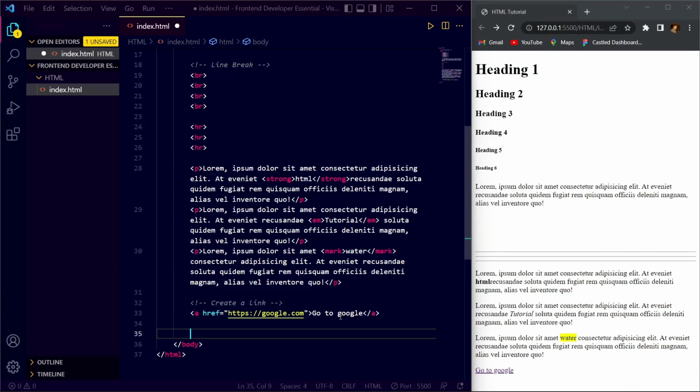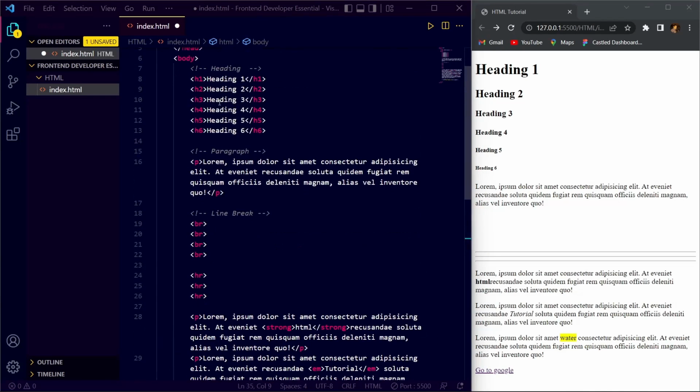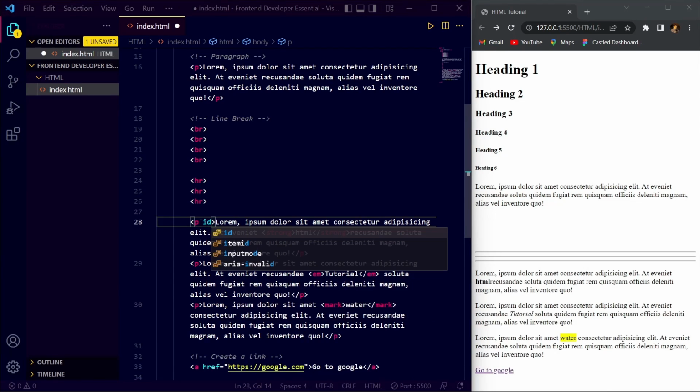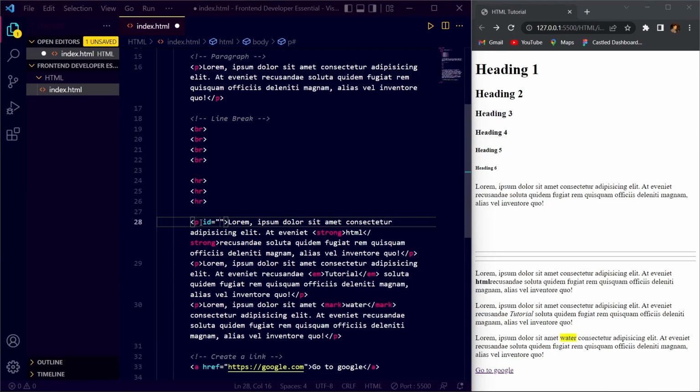For that purpose, we have to give an ID first of all. How? Let's see. If I give an ID to it, before moving ahead, let's understand what is ID and what is class.